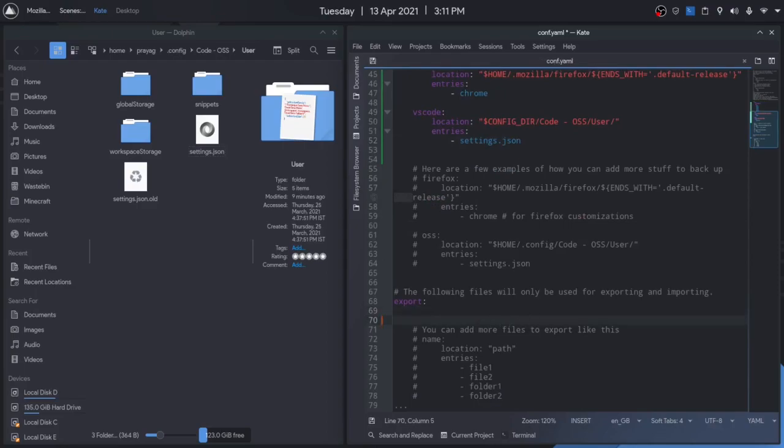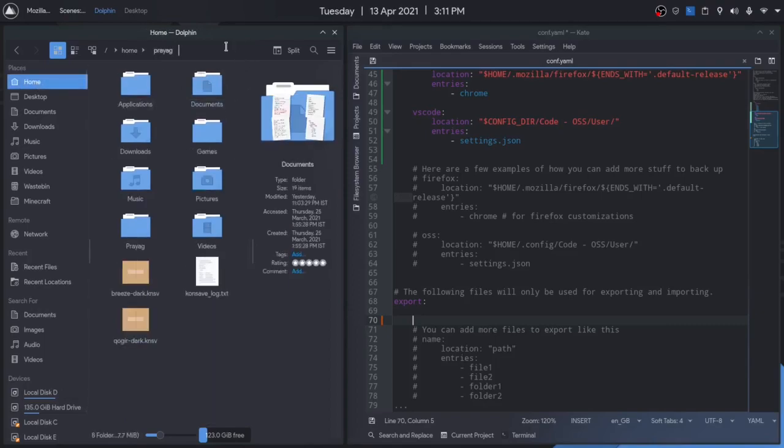Now this export section can include files that you don't want to save to your PC, that you don't want to back up to your PC again and again, but you want to export them when you export a profile. So these may include files like your complete icon packs, your complete themes, your fonts, which are already installed on your PC but aren't installed on other systems where you import these files. So let me give you an example of one of the files.